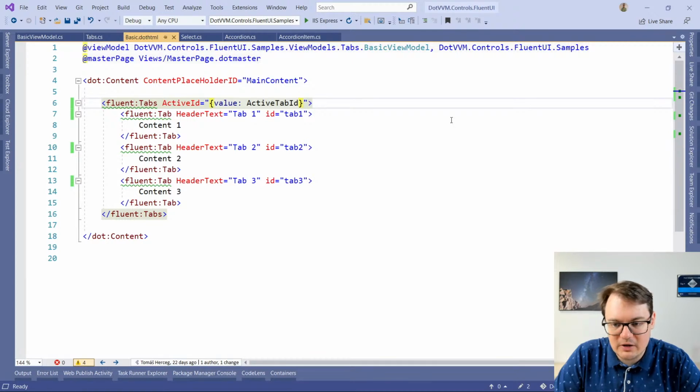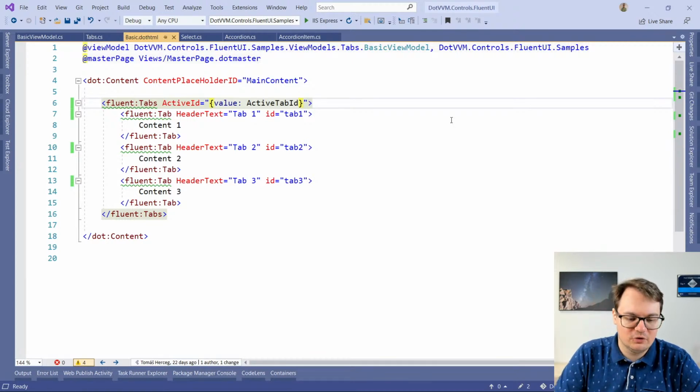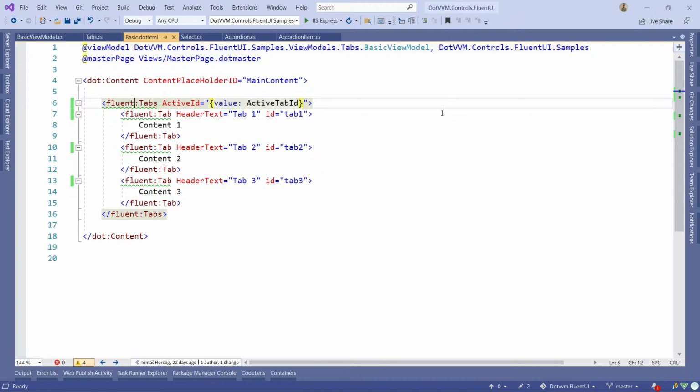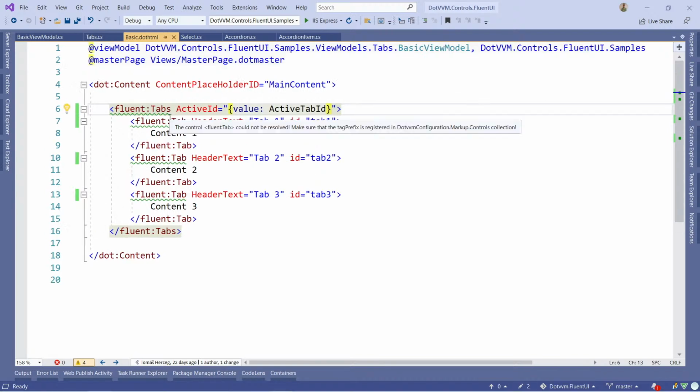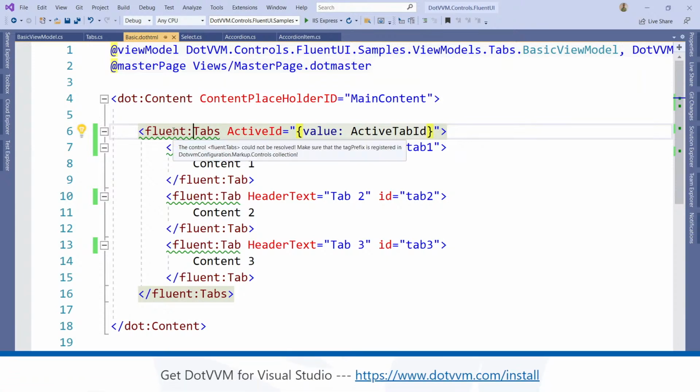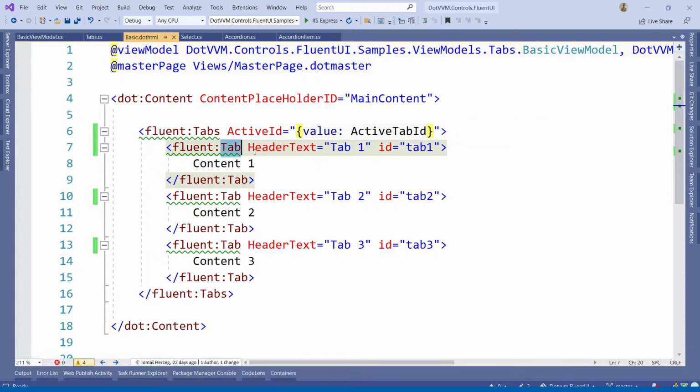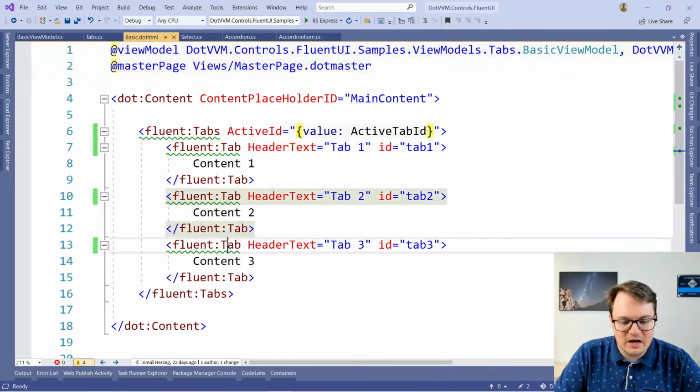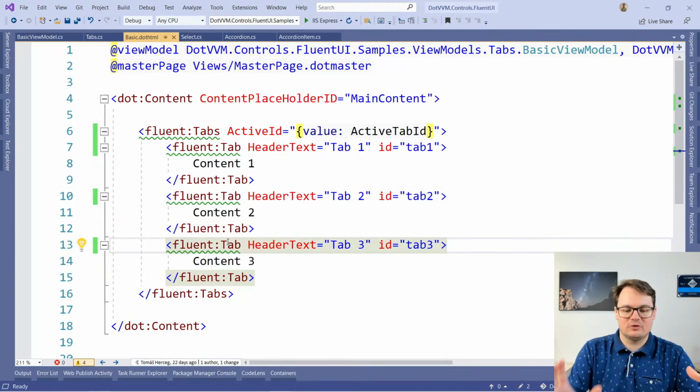I will be showing it at the end of the conference because it's also related to .vvm 4. But this is how it will look. Don't mind the IntelliSense because it's work in progress. But the Fluent tabs control will be able to make sure that this property is also set, and inside this control you will be able to use just these controls and nothing else. This is the kind of experience we want to provide.